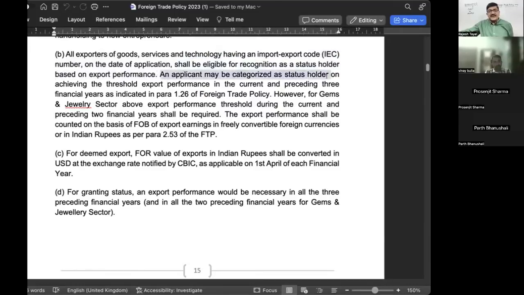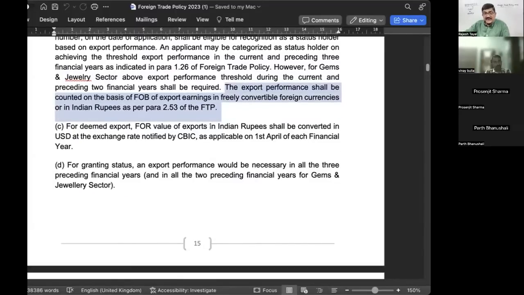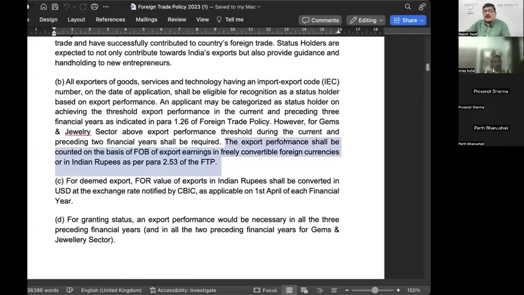An applicant may be categorized as status holder on achieving the threshold export performance in the current plus preceding 3 years. Right? अगर आप यहां पढ़ेंगे तो उसमें करंट की बात ही नहीं कर रहे हैं. यहां पर कह रहे हैं export performance in the current plus preceding 3 years. And in case of gems and jewelry, current plus preceding 2 years is to be taken. And export performance shall be counted on the basis of FOB value of export earnings in freely convertible foreign currency. तो FOB value पर सारा कैलकुलेशन चल रहा है कि कितना आपने एक्सपोर्ट किया है. And we are not talking about average at all.